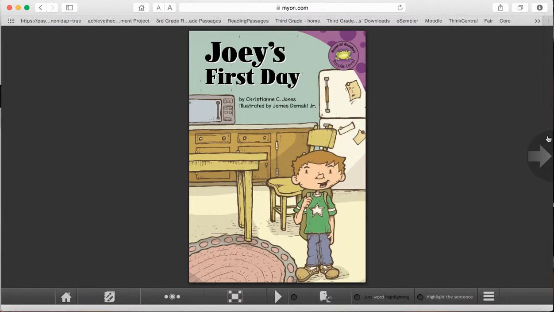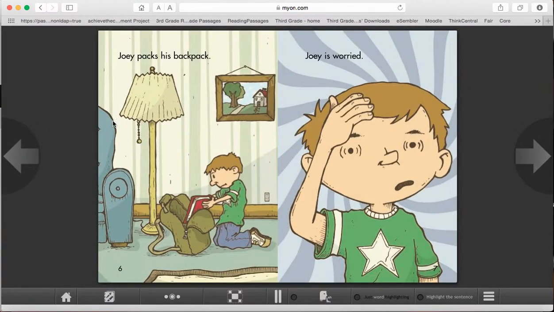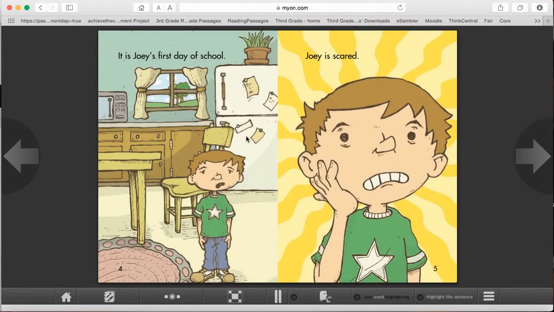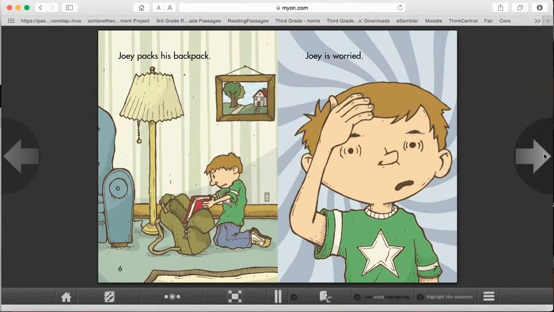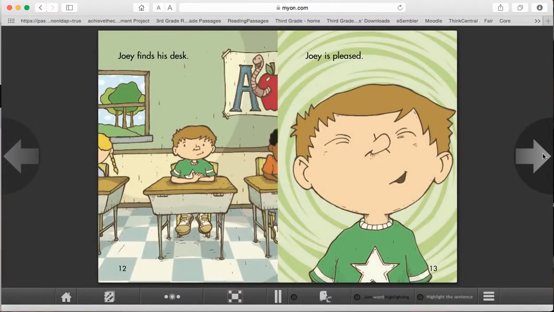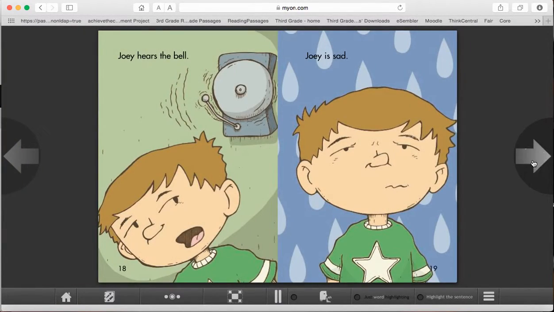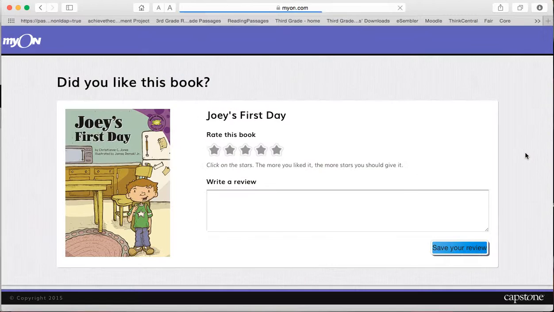So what you'll do is you'll have your books in here, and you'll just click the arrow to the right to go forward with your book. You can click the arrow to the back to go back. So Joey's first day, and you'll see it's his first day of school and he's scared, and you'll just read through your book. Now your books won't look like this because again this isn't a 5th grade level book, but you'll flip through, you'll go through the book, and you'll see that you can easily flip from page to page. And then you'll get all the way down to the end, and they'll let you know you're at the end of the book, and you can click end.